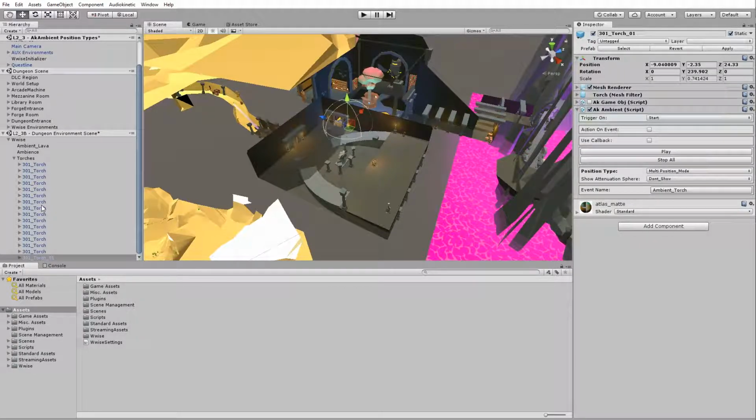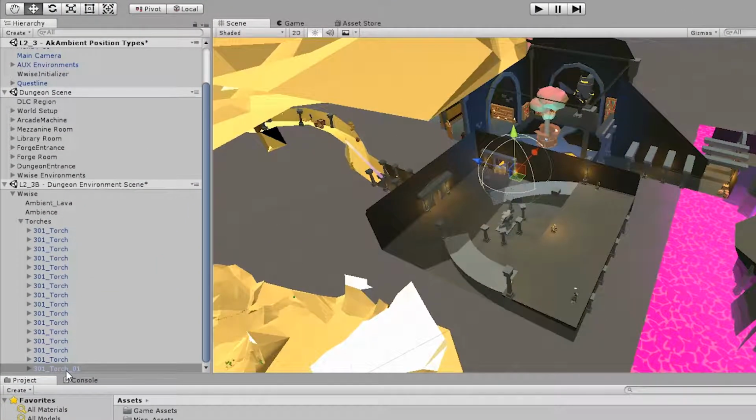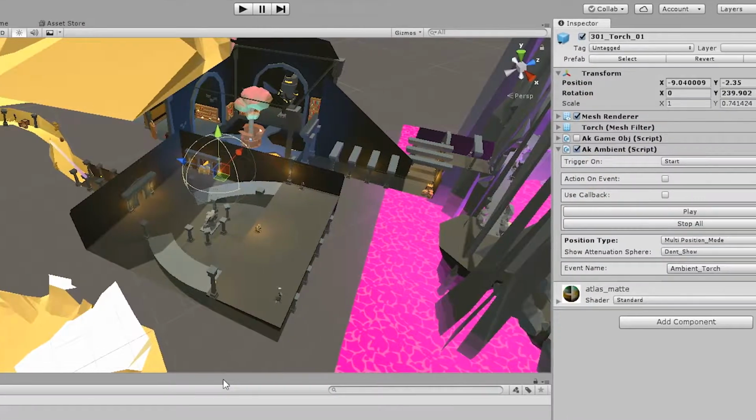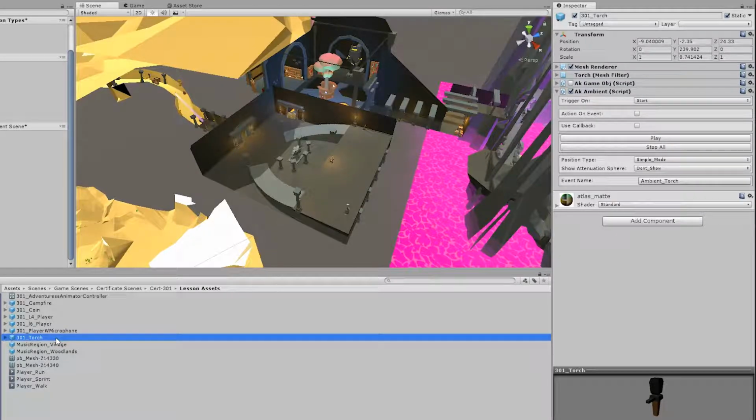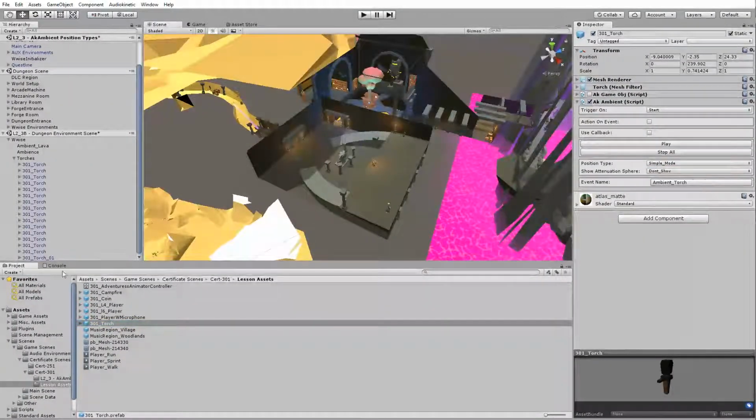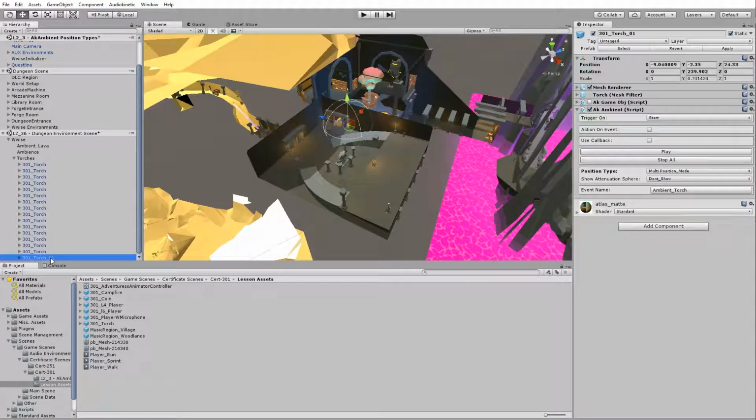But how do you change all of these at the same time? Notice that the text on the 301 torch is actually blue. This means that it's a prefab. And if you go into the inspector and click select, you'll find the 301 torch prefab saved in the asset folder. On this prefab, you'll notice that it's still set to the simple mode, so not the multi-position mode. But you did change the 301 underscore torch game object, and it's still multi-position mode.